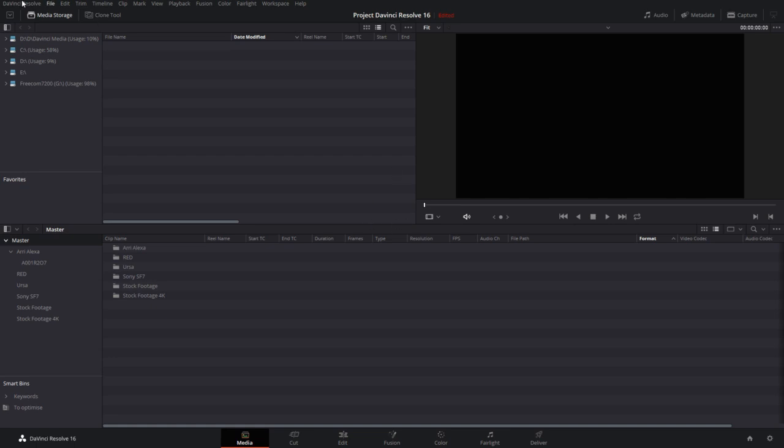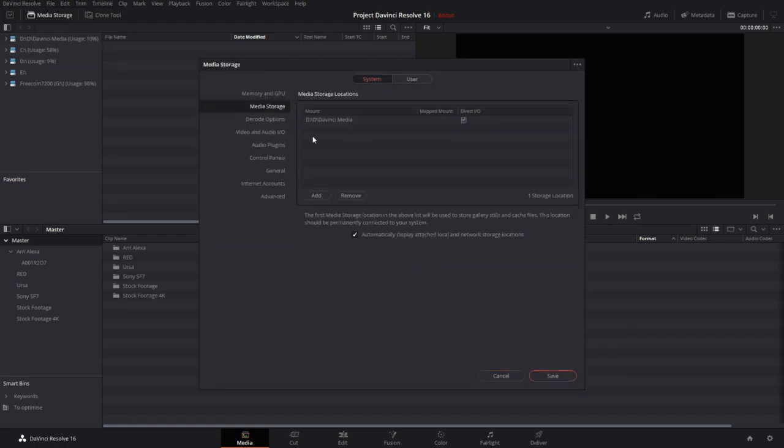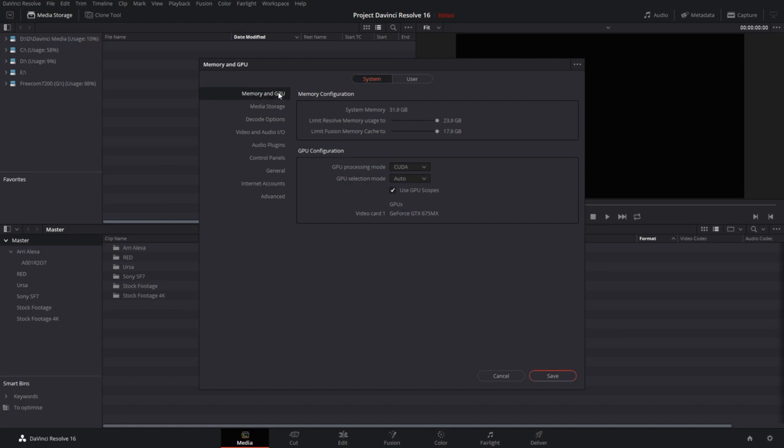So first we come here to DaVinci Resolve and Preferences. By default, it's on Media Storage. You go to Memory and GPU, and this is your most important setting to make sure you don't mess up with the graphics card usage.